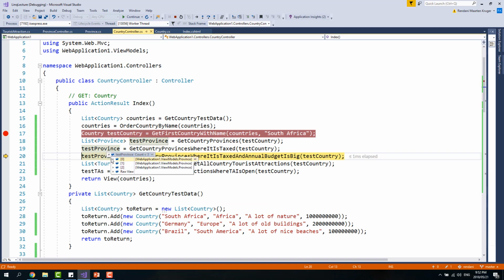You can see it returned all three provinces, Limpopo, Gauteng, and the Northwest. The next function I wrote has a very long name. The name of this function is get country provinces where it is taxed and annual budget is big. So this sends a country object as a parameter, and then it returns all of that country's provinces where it is taxed is true and the annual budget is big, which I'll show you now.